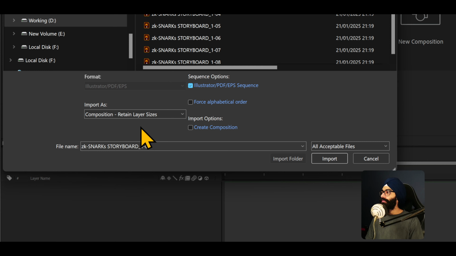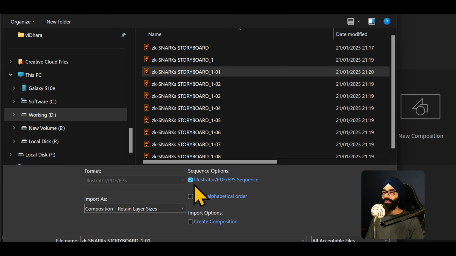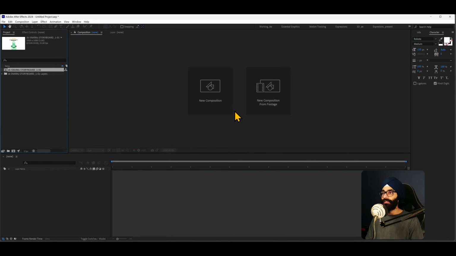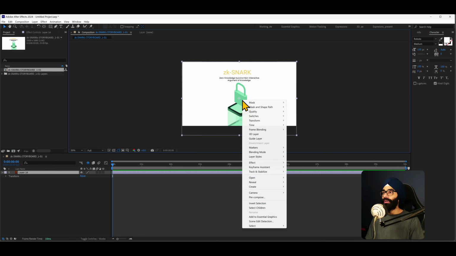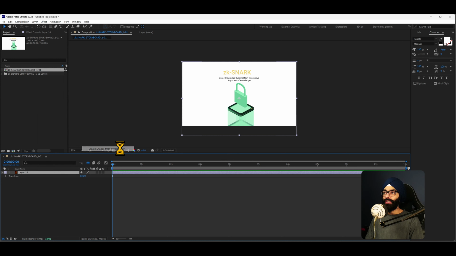This is important. However, what is also important is, you see this option here, sequence options, Illustrator PDF, uncheck this. I don't know why they've kept it. Just uncheck that, composition, retain layer sizes, import. So now you have your composition the way you want it, but you still are getting only one layer. You have your artboard, that single artboard, but you can't do anything with this. You can't even come in here, right click, create shapes from vector layer.